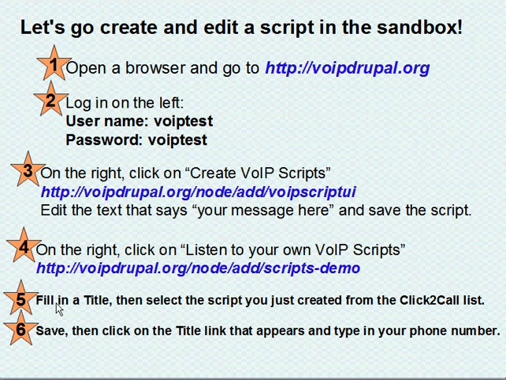Okay, so you're going to fill in a title, select the script that you just created from the Click to Call list, save it, and then click on the title link that appears. Type in your phone number. The system will call you, and you will hear the message that you typed when you typed over the words, your message here.